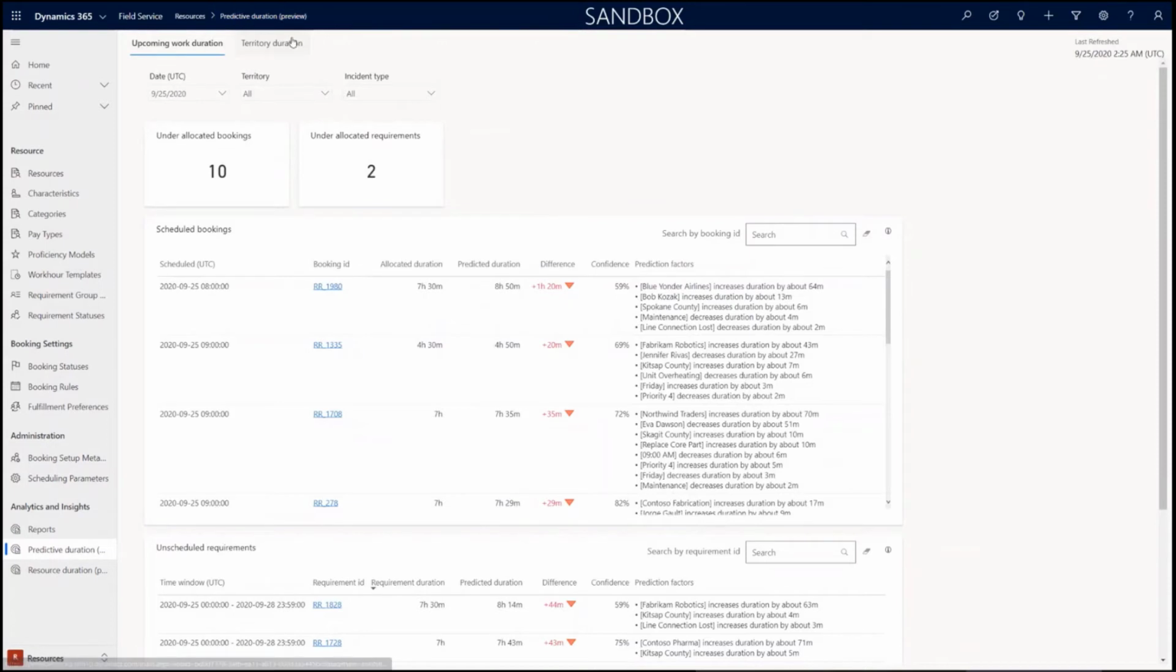the territory duration. But before I move on, I also want to show, as I said here, there is the 7-day window. And also you can slice and dice by either a territory type, or by the incident type. So let's move on to the territory duration here.